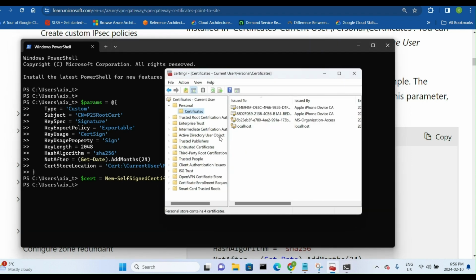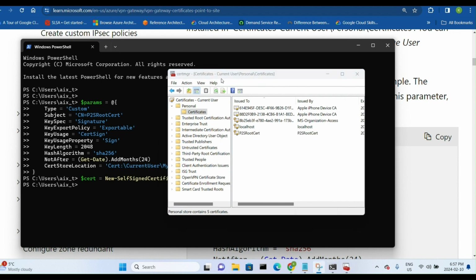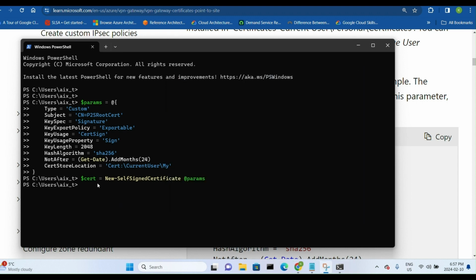Let's go back to our cert manager and try to refresh. You can see here we got this P2S root certificate, which is the root certificate. It might not show, so you have to go out of the cert manager and then re-execute the cert manager. Now this is the root certificate you've generated.